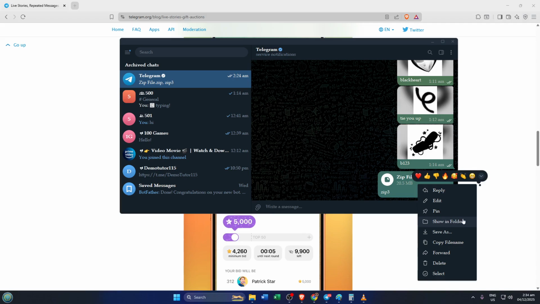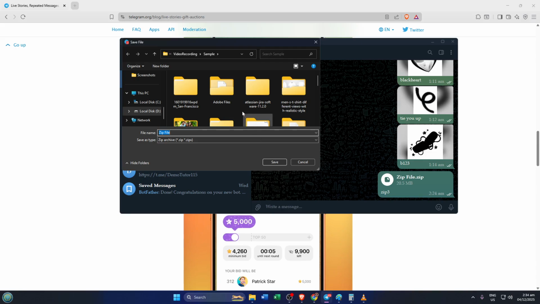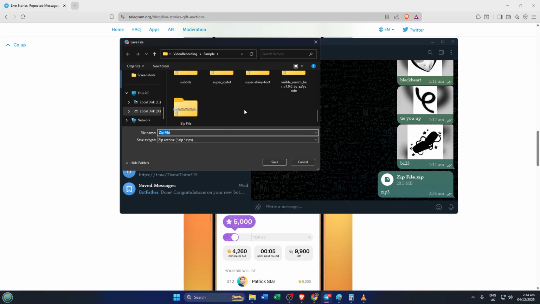Installing one is easy, and once you've got it, opening advanced archives is just as simple as the process we covered earlier. And there you go, with just a few clicks, you'll be opening zip files from Telegram like a pro.